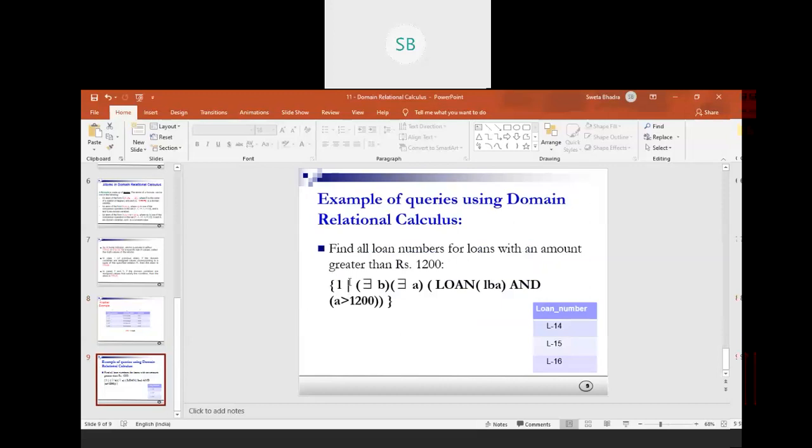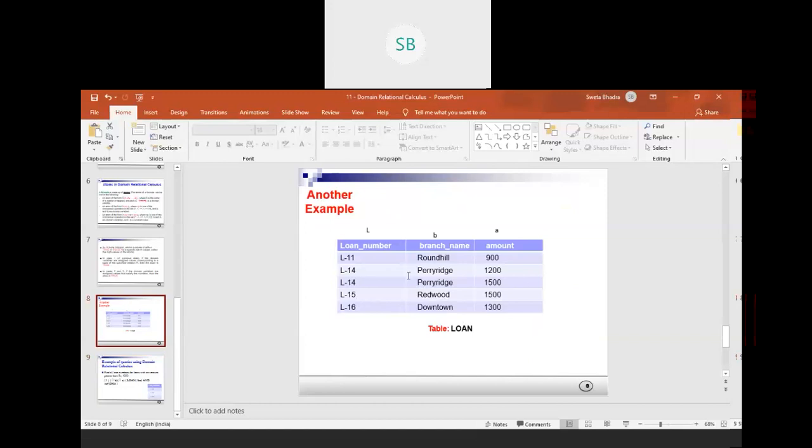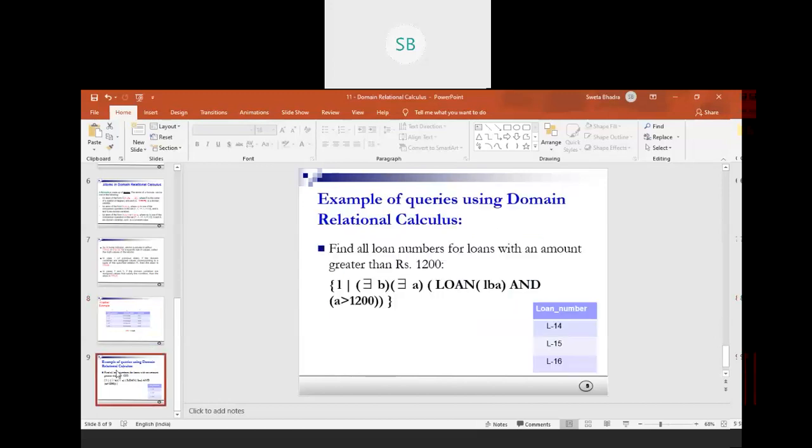This is a pipe operator, but generally we say it is "such that". Okay, so what do we do? Such that this table consists of... from which table we need to find out? The loan table, and this loan table consists of other attributes too. It consists of branch name and account also, so we need to mention that one also.